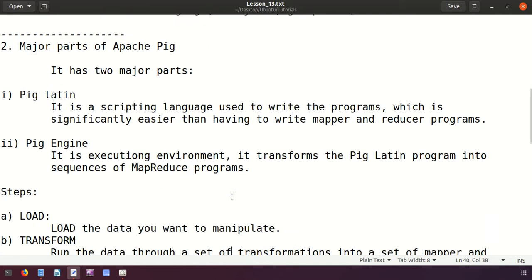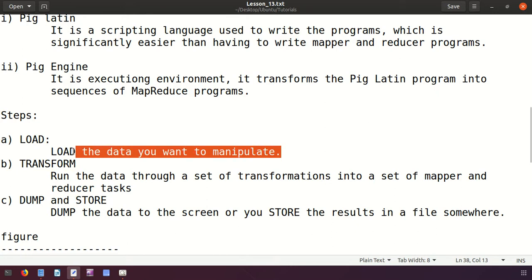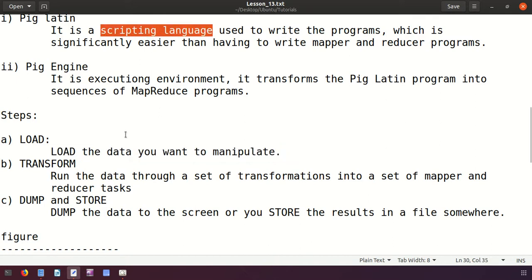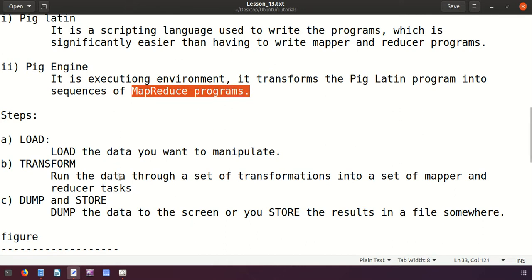Now these are the steps which will be followed. The first step is load, then we have transform, and then we have dump and store. So what is load? Load is the data you want to manipulate. So first we have to load the data which we want to manipulate. Then, as we said, we write the program using the scripting language, Pig Latin. Then the second step is transformation. Transformation means the Pig Engine is used to transform the Pig Latin program into sequences of MapReduce programs.